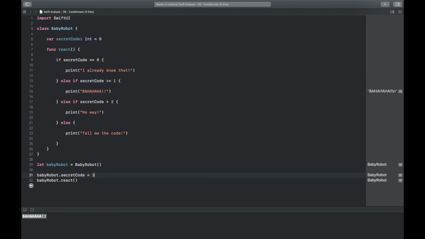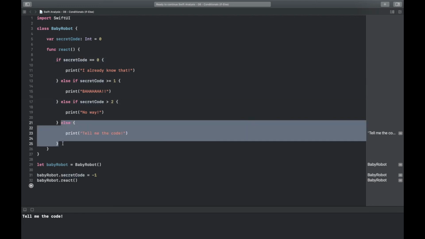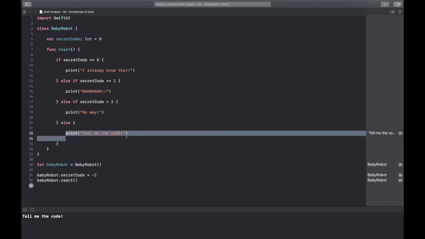But what if we set it equal to -1? If we set it to -1 and we run the playground, you'll notice that the baby robot says, tell me the code. That's because we didn't satisfy any of these conditions. And instead, it went to the final else statement, where it printed, tell me the code.